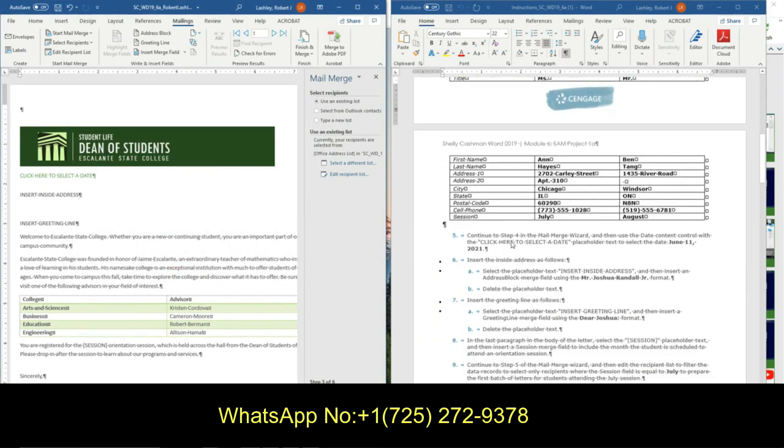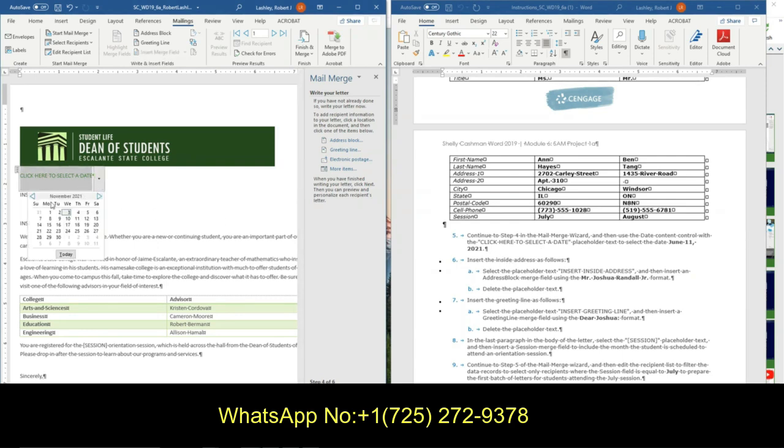So now number 5 says continue to step 4 in the mail merge wizard. So we're going to click on next to step 4 and use the date content control with click here to select a date to select June 11th, 2021. So we're going to click here and we're going to go to June 11th, 2021.